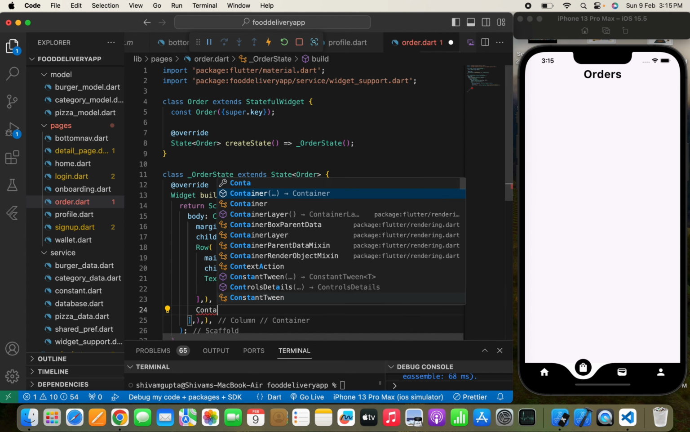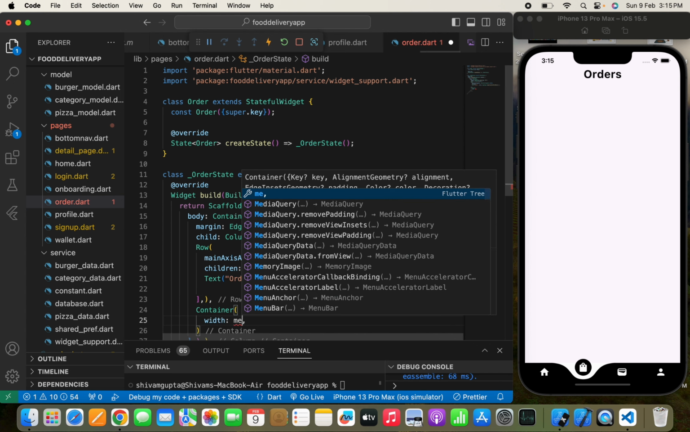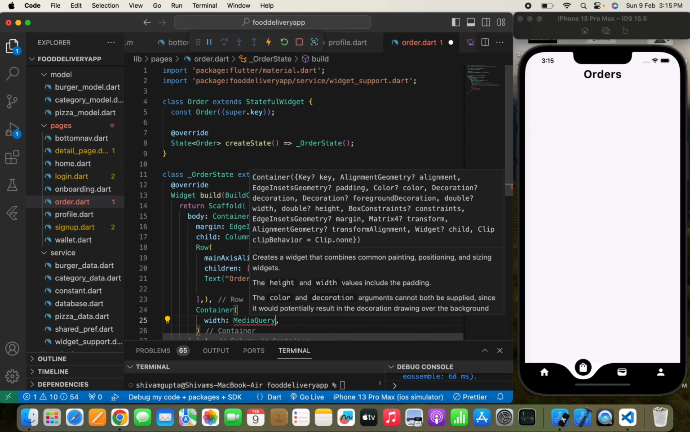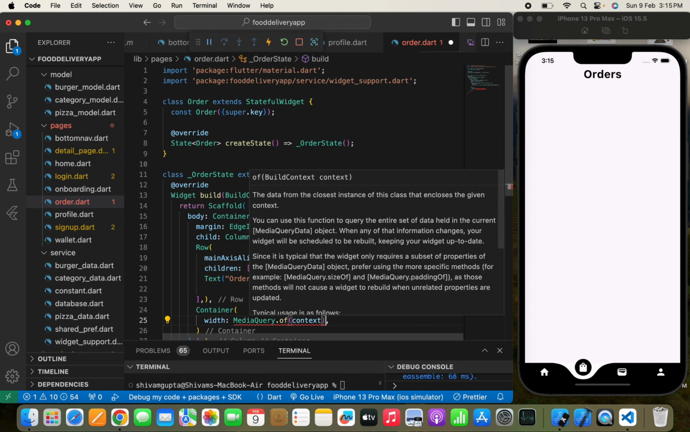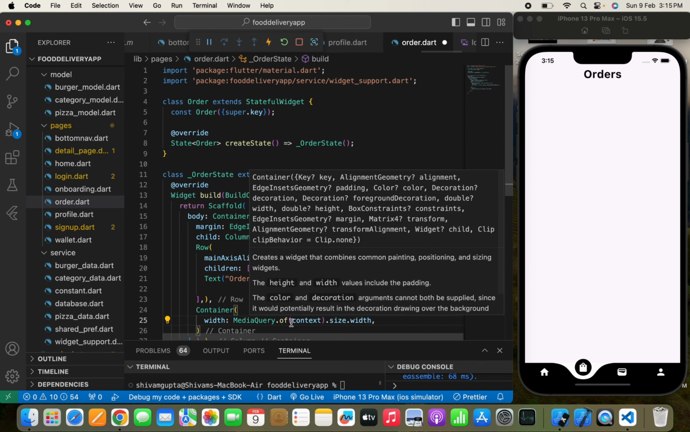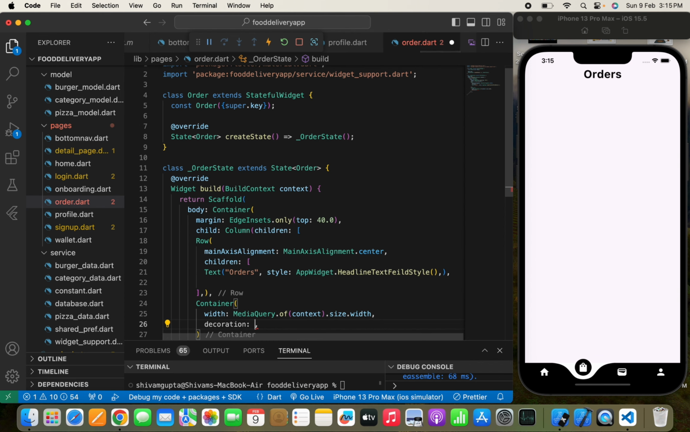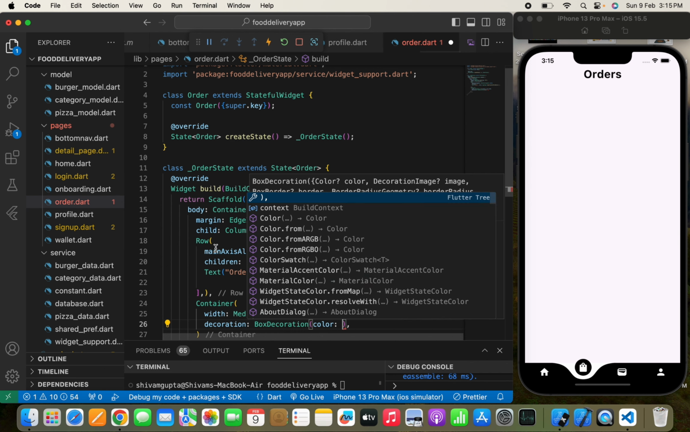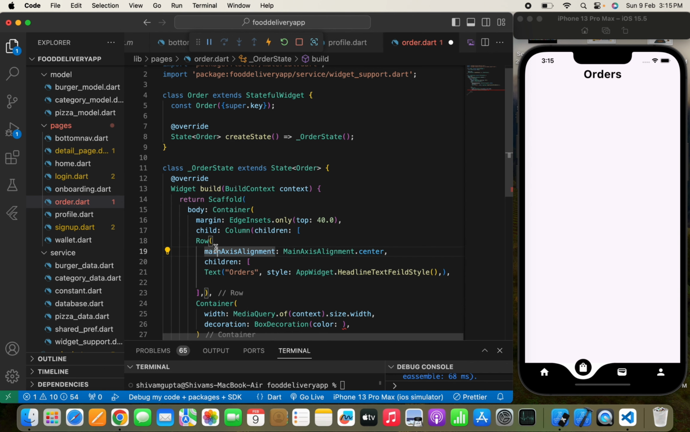I'll just write a container, and here I'm going to pass a width by using a media query so that it can cover the complete width of the screen, size dot width. Now here I'm going to just pass a decoration, a box decoration. Now the color. In the color I'm going to pass a customized color code. Now you will think, what color code do we need to pass?